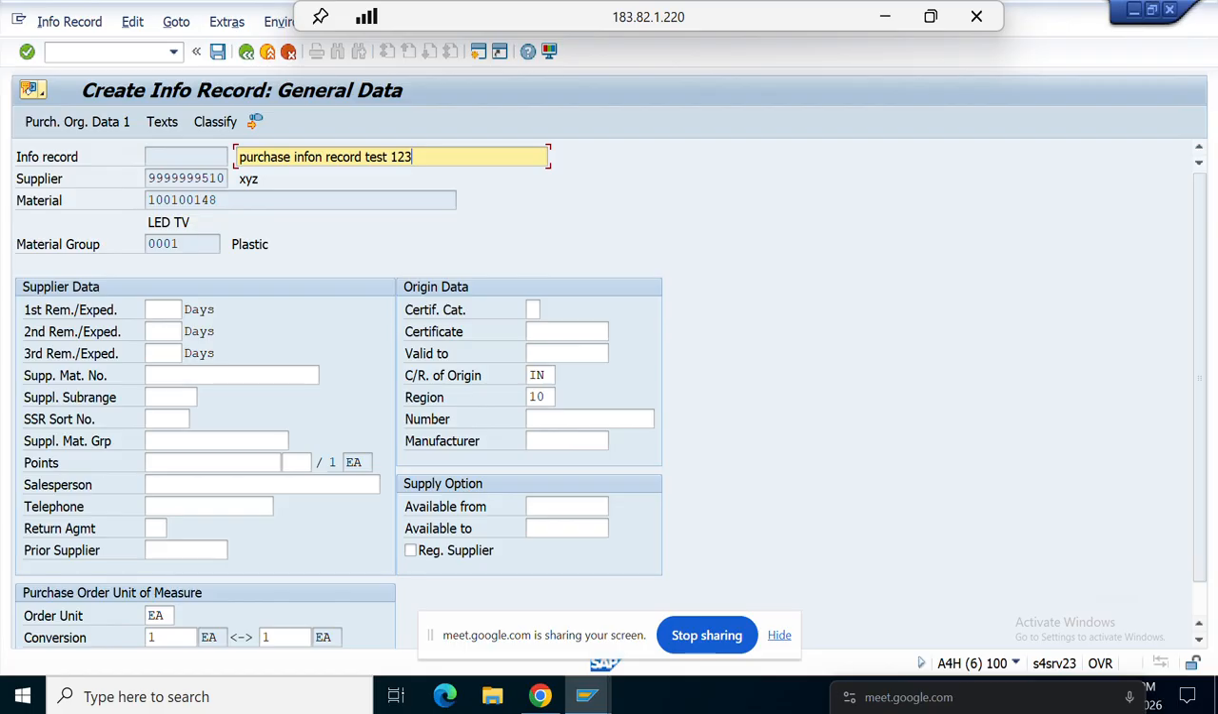Hello, I'm audible? Yes, sir. So any doubt? Purchase info record, what is meant by purchase info record? I explained theoretically. Have you noted anything? Purchase info record, what are the T codes? ME11 for creation, sir, ME12 for changing and ME13 for display. Exactly.